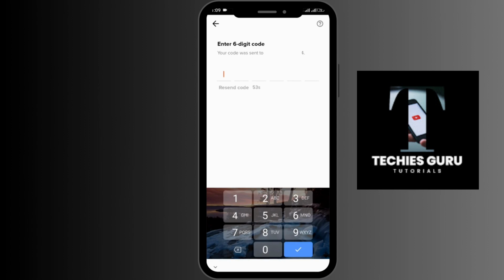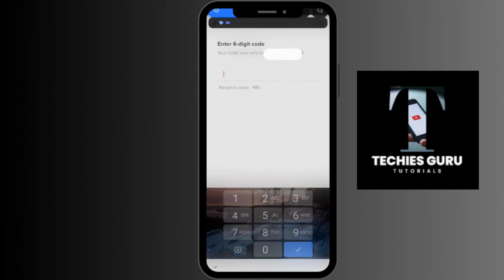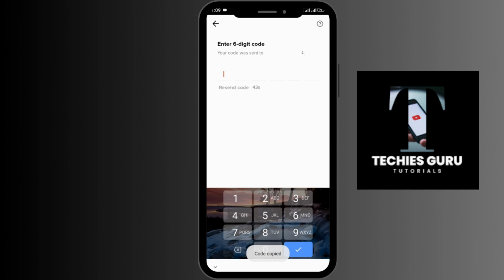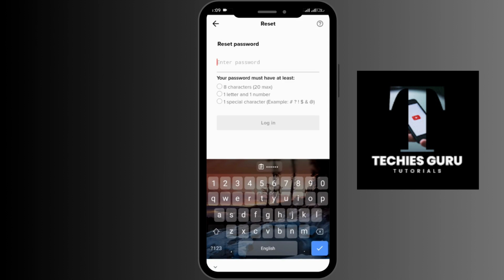Here you will be able to receive a code on the mobile number that you have entered. And you can see I have received a code. You have to simply copy it and paste over here. After that, you need to enter the password that you want to set.